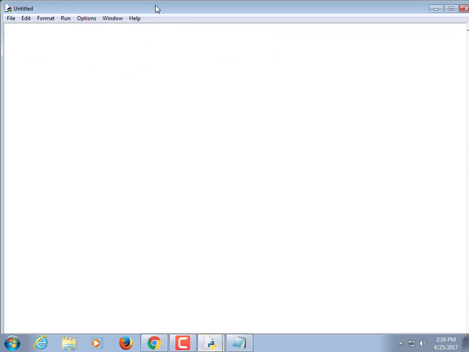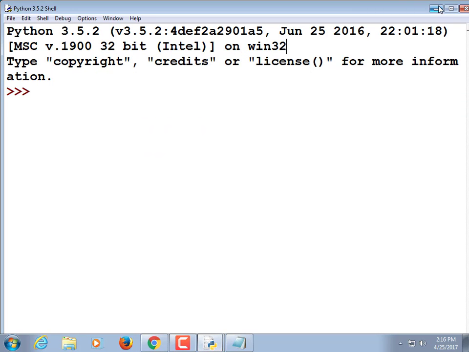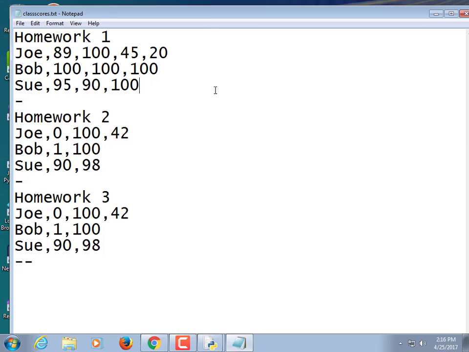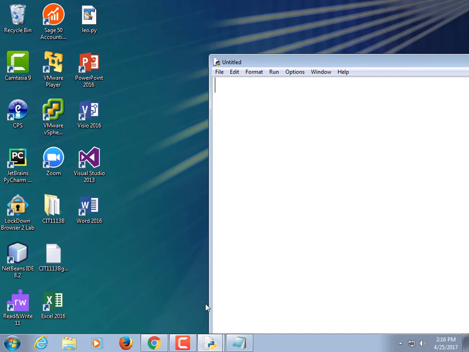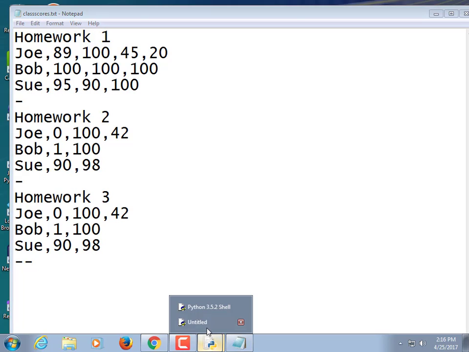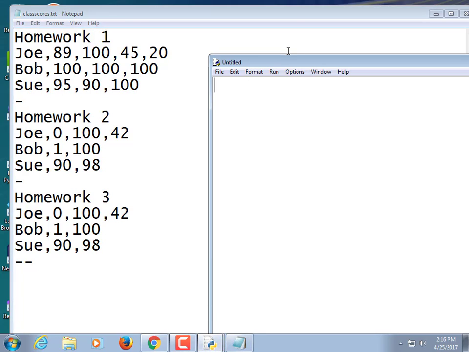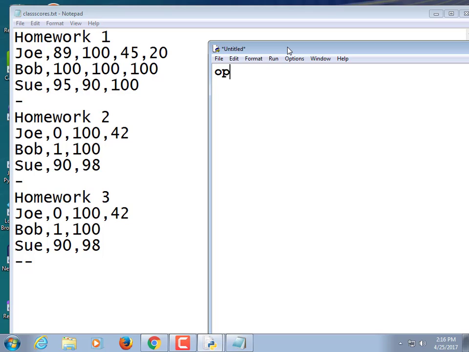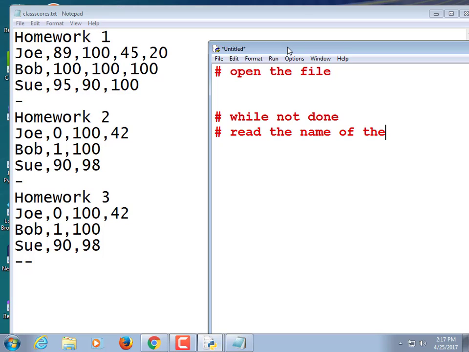I'm going to open Python. Kind of write some pseudocode, but I'm going to put the things in comments. Get back here. So I wanted to open the file. While not done, this is just pseudocode. Read the name of the homework, of the assignment.